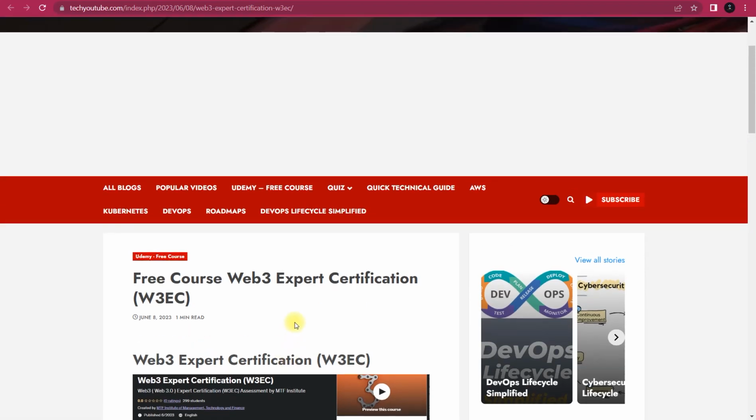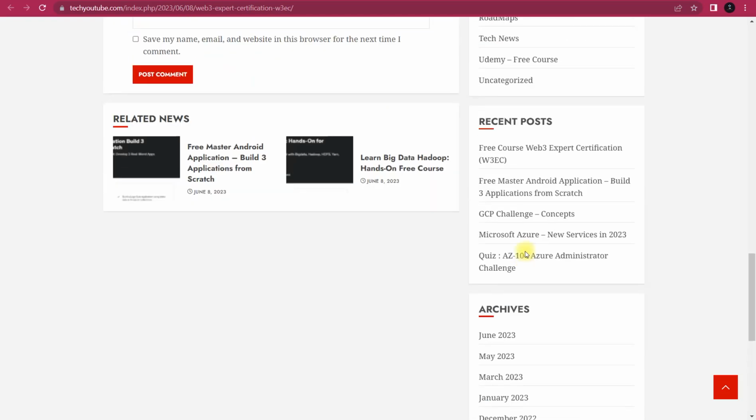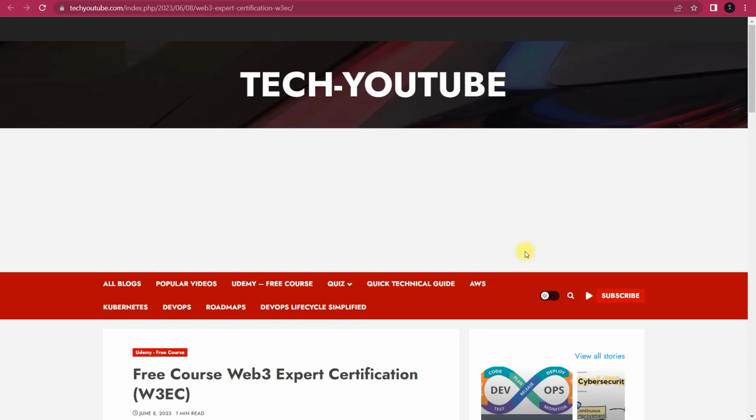There are so many things on this site. Here we have the roadmaps. Here you have the categorized, meaning skill-based, content. So you can get it and sort it out. It's up to you how you want to sort it and learn.